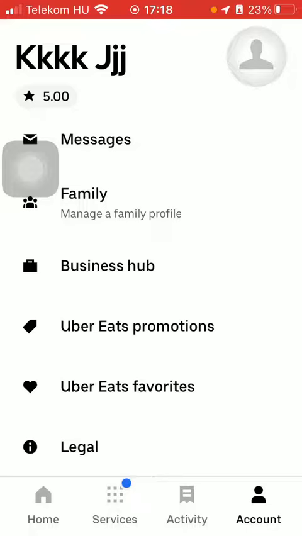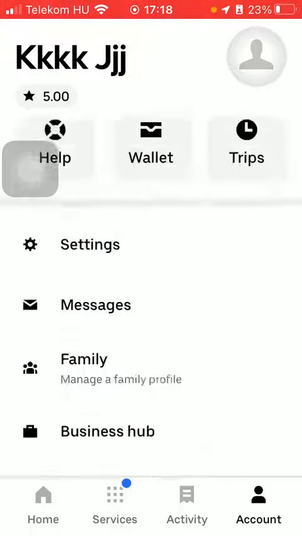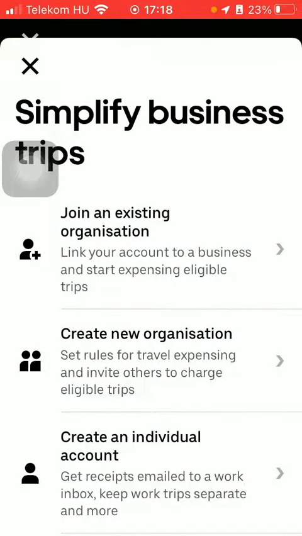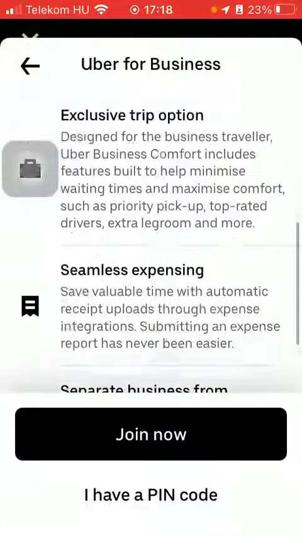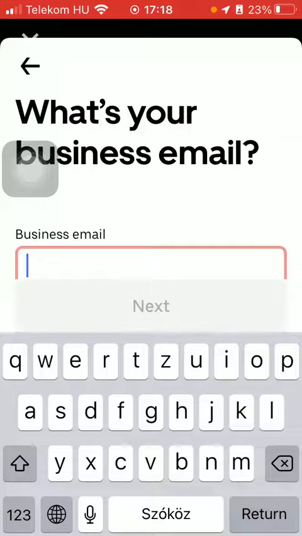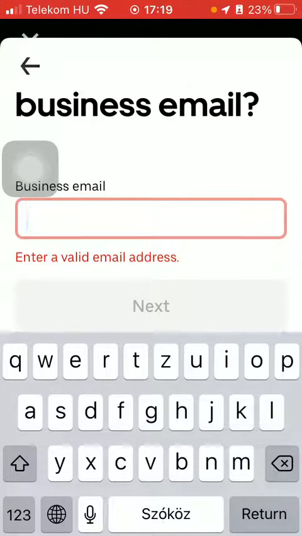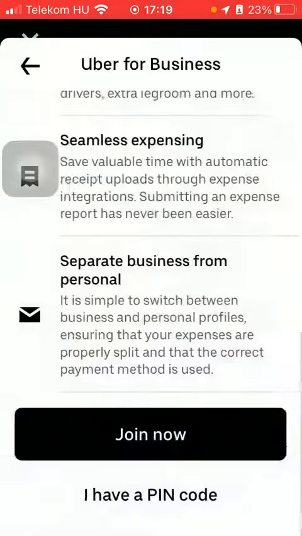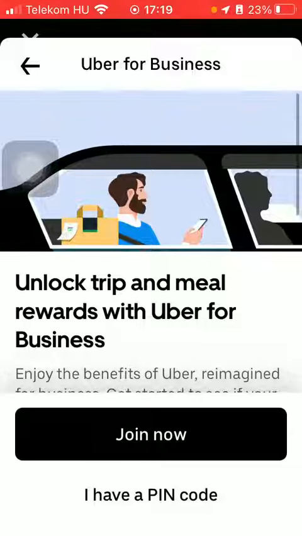First of all, open the application on your phone. Then you should click on the Business Hub section. Tap on turn on, click on join an existing organization. Here you can tap on join now, or I have a pin code. If you tap on join now, you should type in your business email address, or you can also type in the company's pin code into this box, then click on next, and you can use Uber for Business.